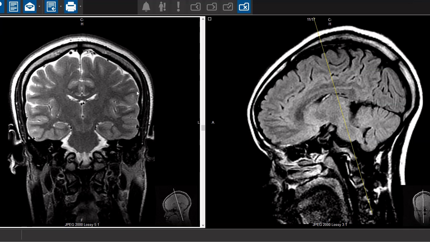Oftentimes the brain is just completely normal and we're not sure where the seizure focus is, and that's always a problem. So here we go. This is a coronal thin section view through the temporal lobes. This is what we use to look for mesial temporal sclerosis. This is a common cause of seizure disorder.